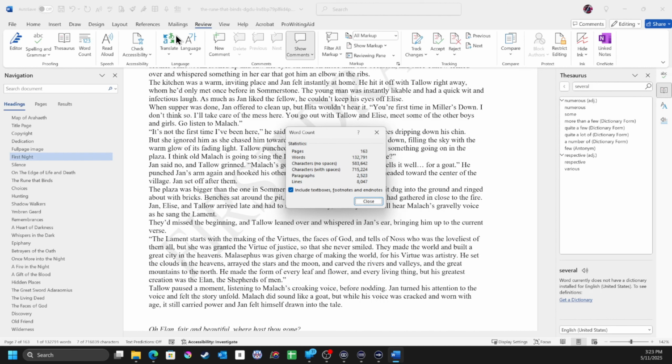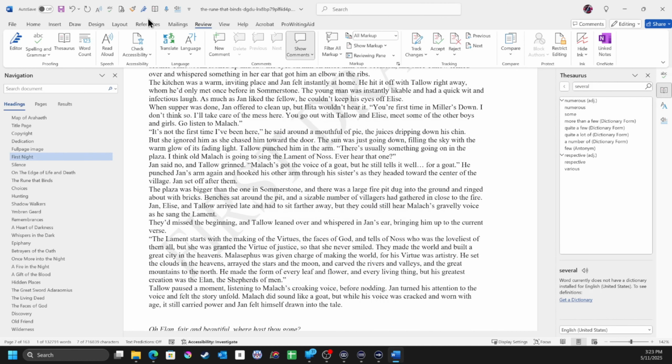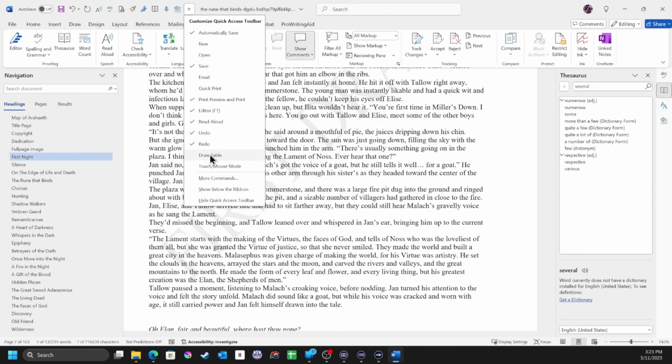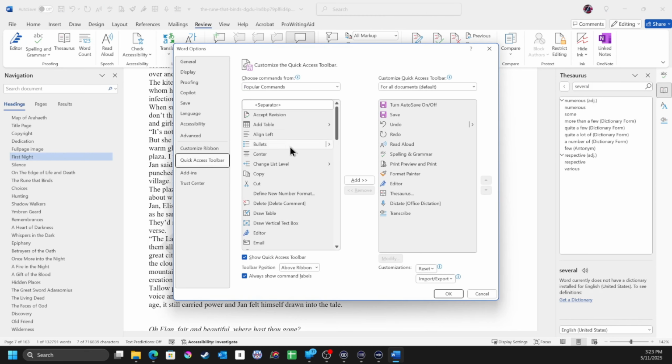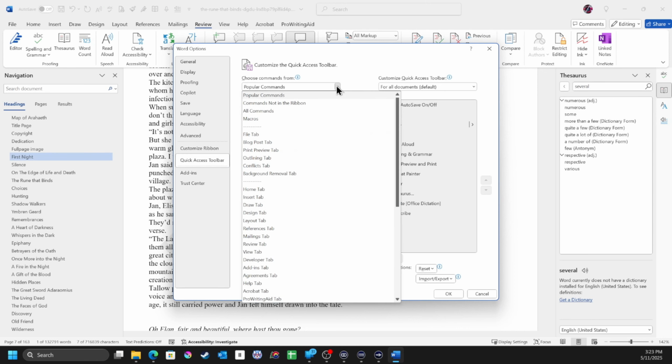But word count shows you how many words you've written in your document. It shows you the pages, it shows you the word count, all that sort of stuff. And if you want to, you can add it to your quick access toolbar. It's under the review settings.